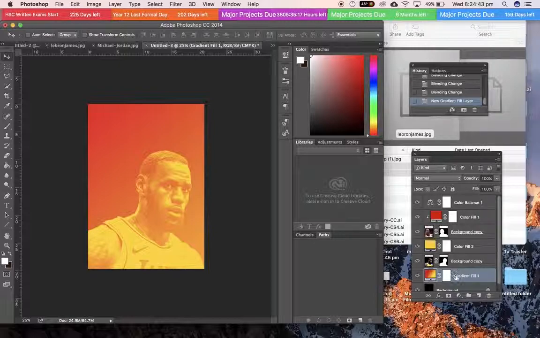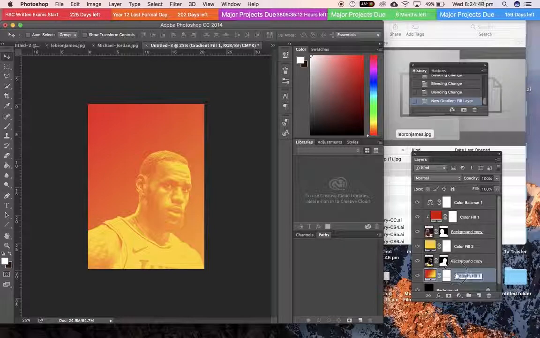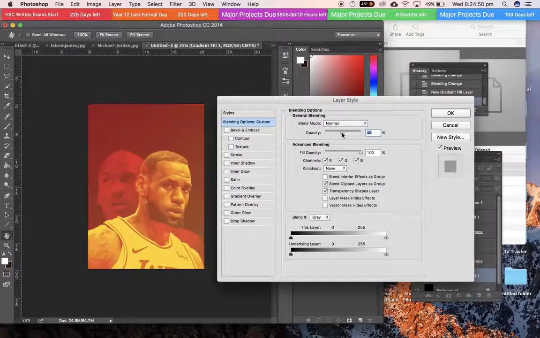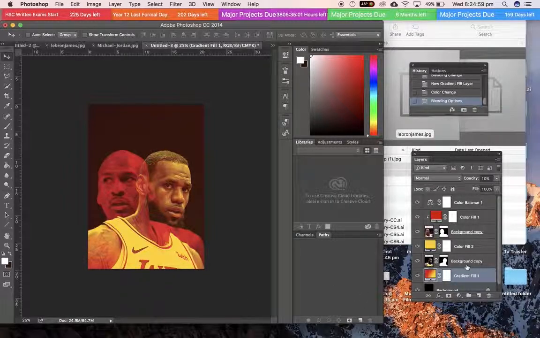Now, of course, it's probably much too bright right now, but I can double click where it says gradient fill, and I can bring it right down. So almost like 10% gives me a look that I'm happy with. So we've got that now. We've got our gradient in the background. We've got our color balance.